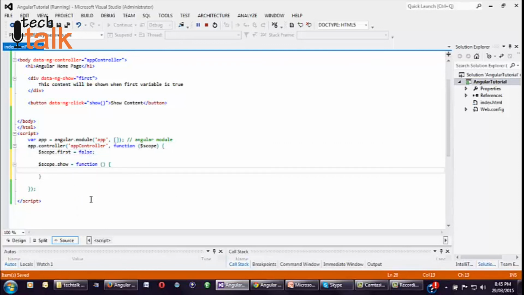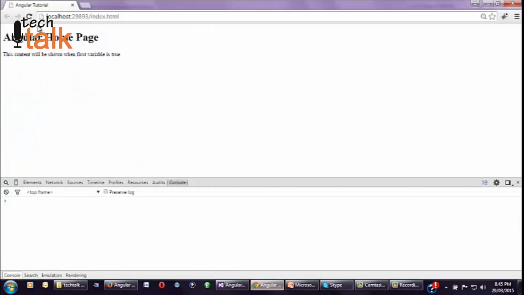So within this function, this should be true. So only when someone clicks on this button, this variable becomes true and this content will be shown. So let's save and run our application. Initially there is a button, show content. So when I click on this button, this content is shown.